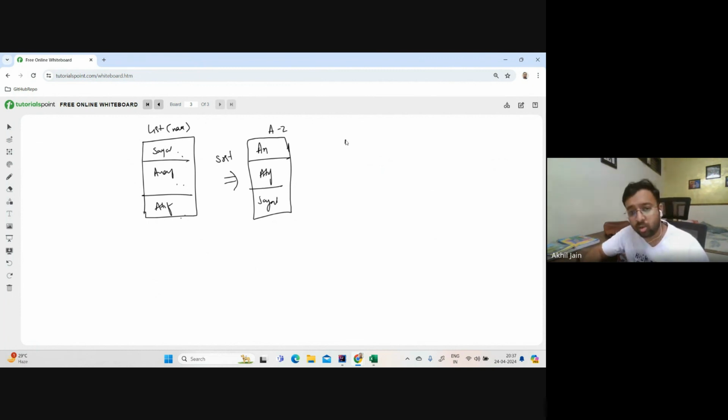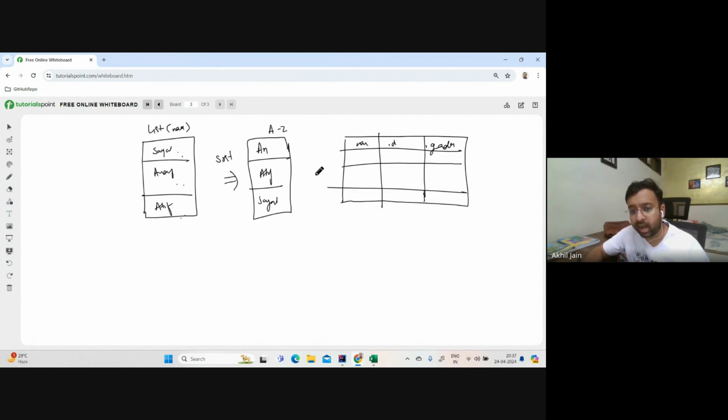What if I ask you, if you have a table like this, with name, ID, and gender, and I tell you, please sort the entries here. This is row 1, row 2, and row 3. Again, Sally with ID 1, let's say 4, and let's say female. And we have Ananya with ID 2, male, and Atif with 5, male here. Now I ask you, please sort this table.